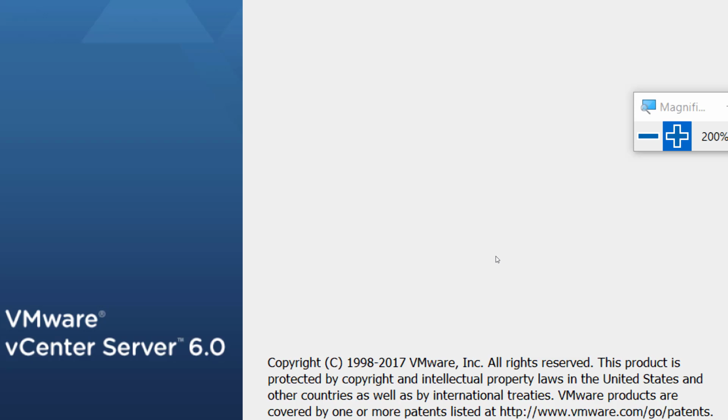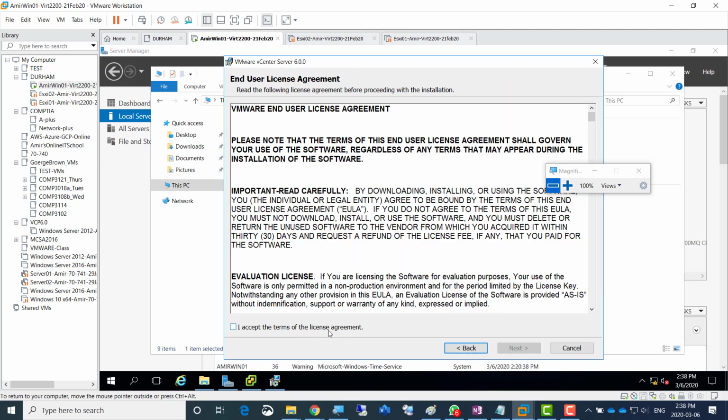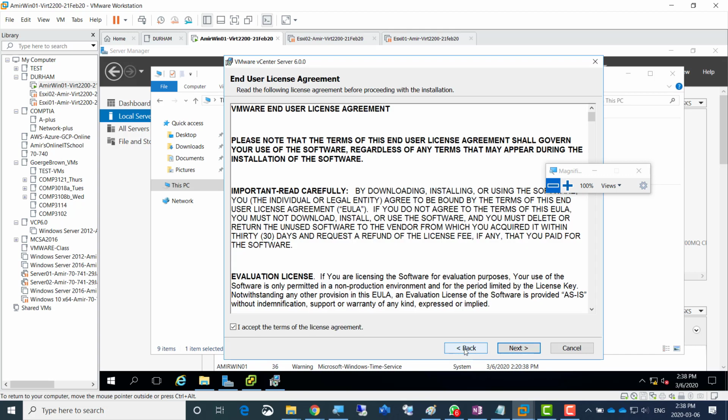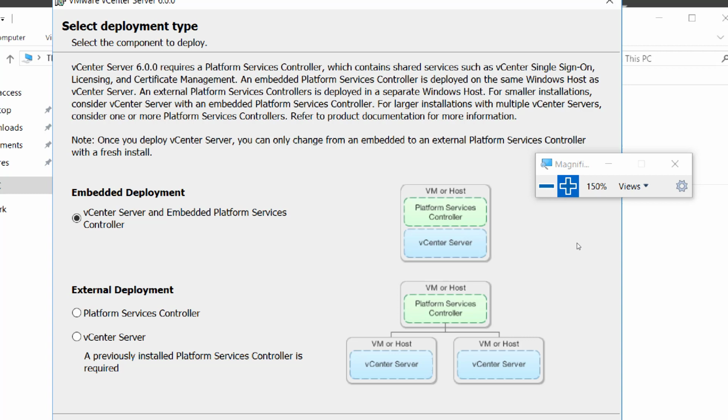So once we click install here, oops, it's too big. Okay, so it should say welcome to the VMware vCenter 6.0 installer. If you reach that screen, let's click next. I had to scroll down. Okay, so let's click next, and I accept the terms of the license agreement, and further click next. Hold on, I gotta read this. Let's click next, and that's where hopefully we are all on this page. So far so good, right?